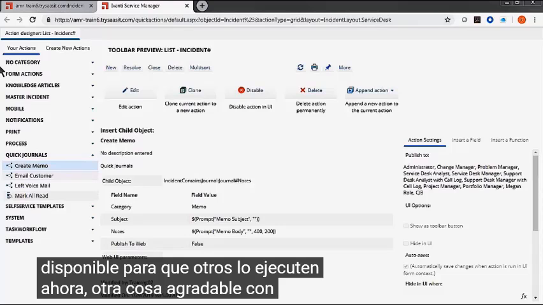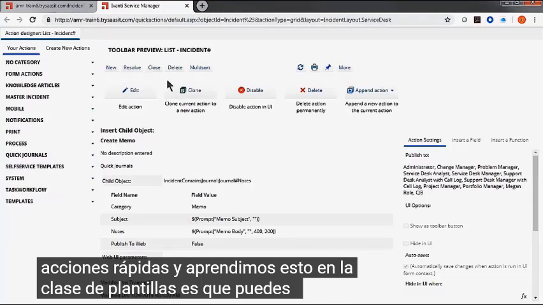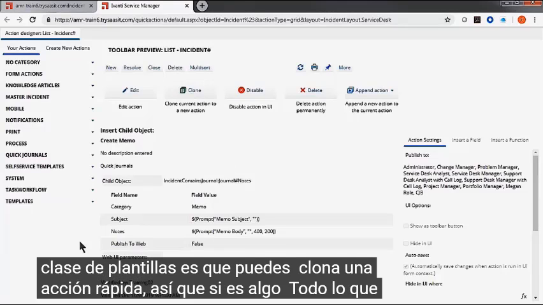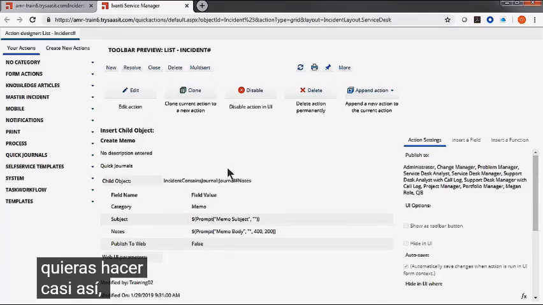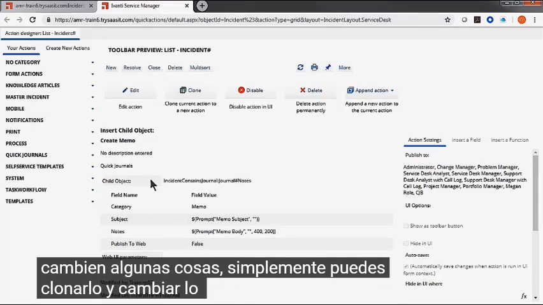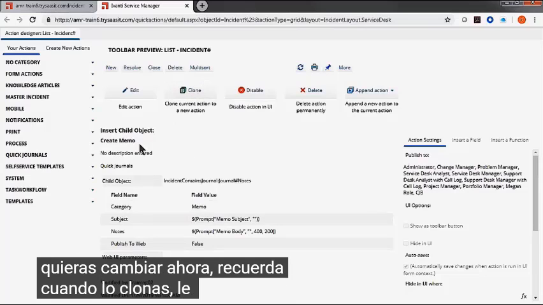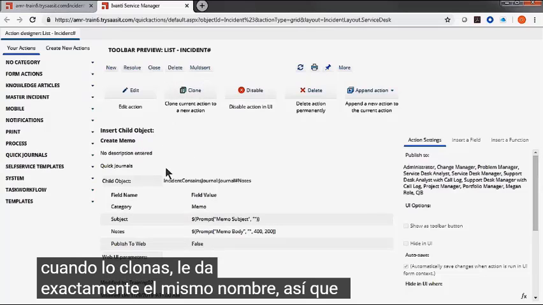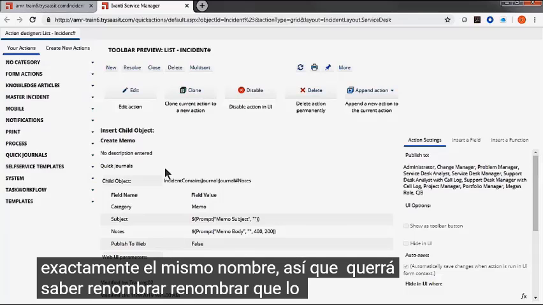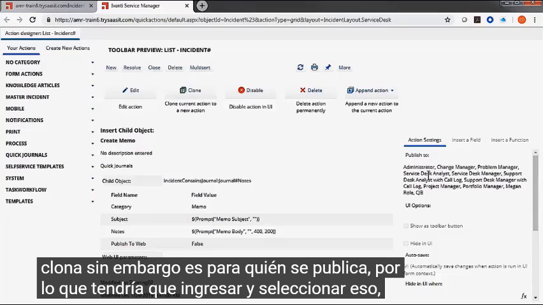Now, another nice thing with quick actions, and we learned this in the templates class, is you can clone a quick action. So if it's something that you want to do almost like this, but I want to have a few things changed, you could simply clone it and change whatever it is that you want to change on that. Now remember, when you clone it, it does give it the exact same name, so you'll want to rename that. What doesn't get cloned, though, is who it's published to, so you'd have to go in and select that.